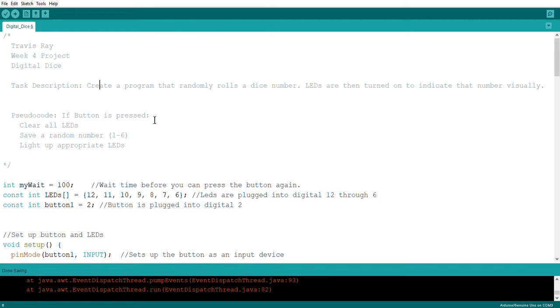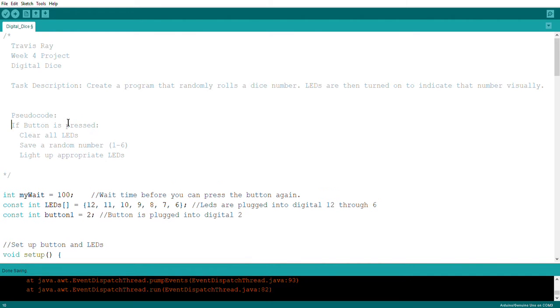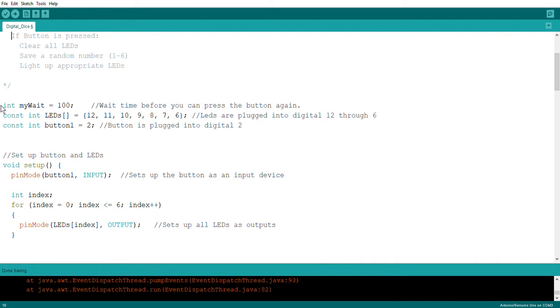I want to have, if a button is pressed, it clears all the LEDs to off, then it saves a random number, and then it lights up the appropriate LED based upon which random number was rolled, if you will. I set up a variable for my wait time, just so I don't have to go searching through my program. If I want to make the LEDs wait a little longer or something, I can just change this one number.